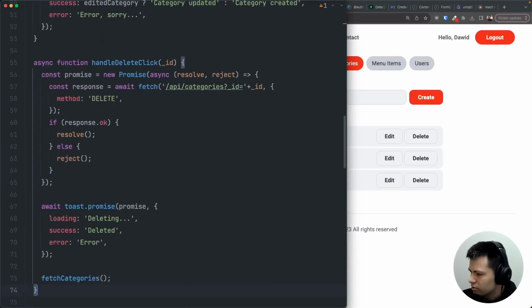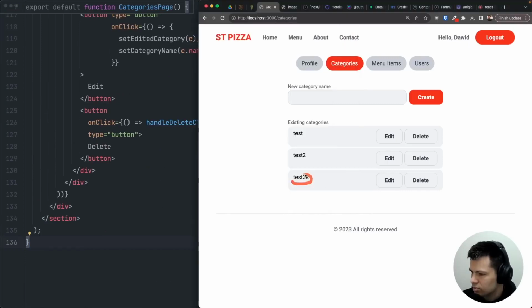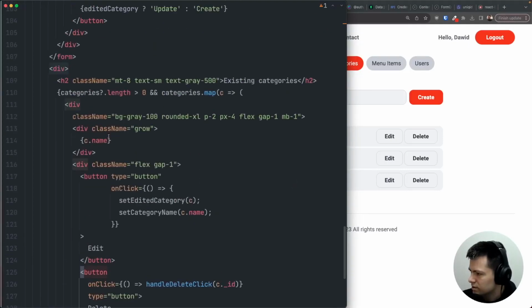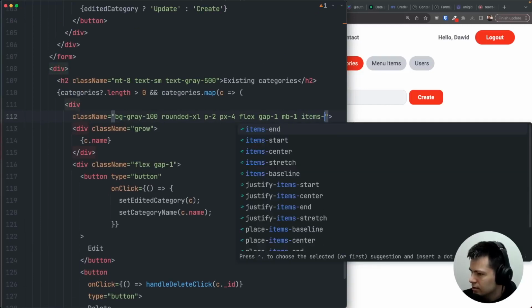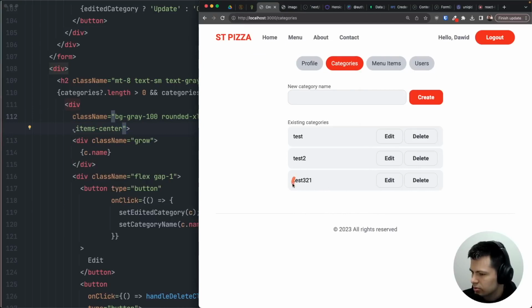Let's go back to categories page, and I want to fix some styling to make those labels in the middle. So let's see. Here I'm going to do items center. And now let's see. Yeah, now those are centered. So that is nice. Right, so now we can edit and delete categories.